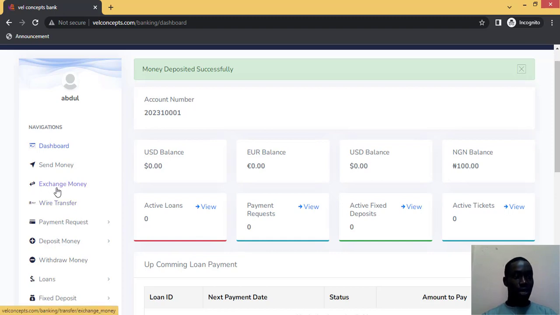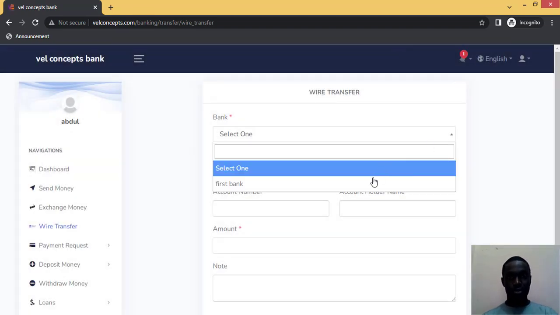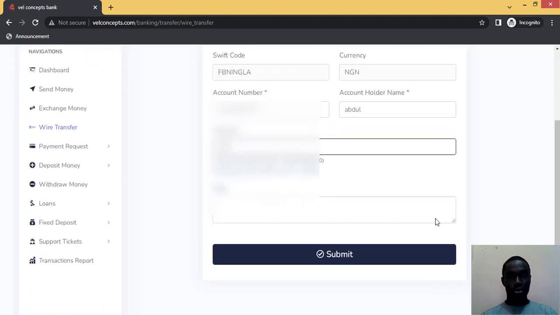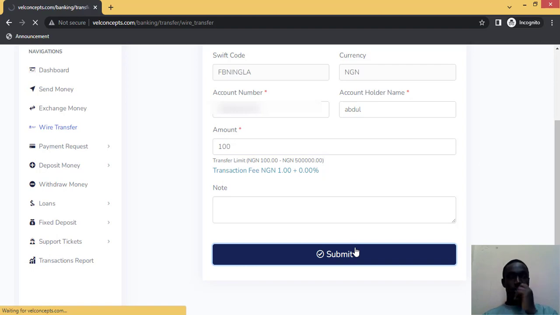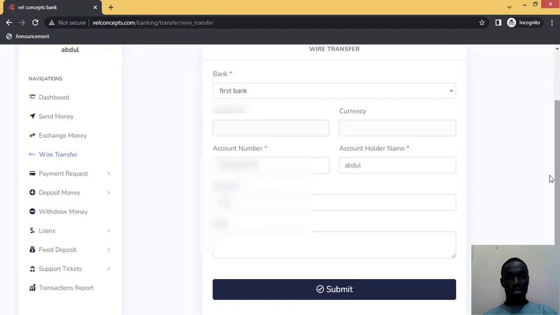So let me try withdrawing the money now. Let me see wire transfer. Yes. So now bank is First Bank, the bank that we set there. This is the Swift Bank action automatically. So now it is the customer that is making a withdrawal request. So account holder's name, you type the account holder's name, then the amount. Submit. So now a withdrawal request, okay, insufficient balance.